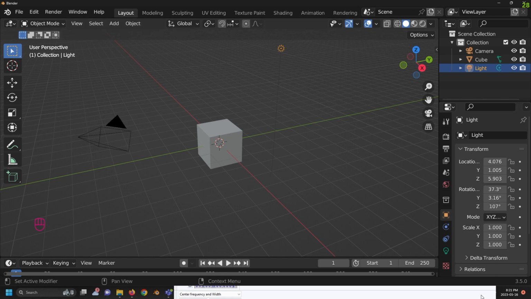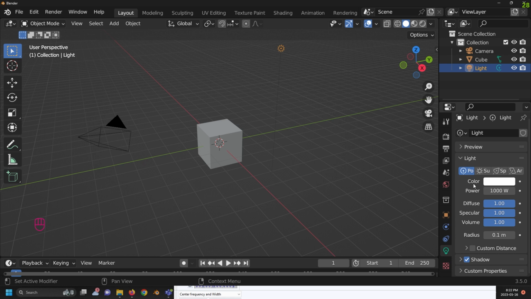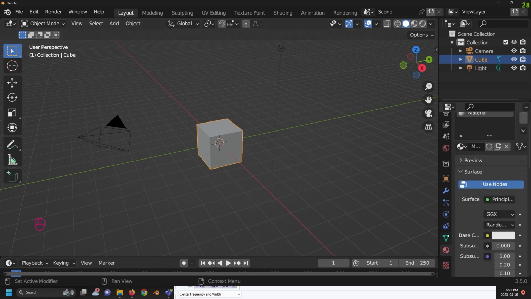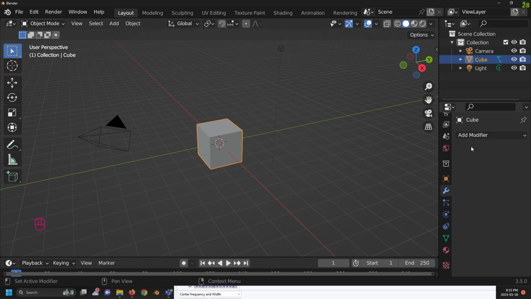Below it, you have the properties. The properties differ from object to object. So if I have a light, some of the properties for lights have to do with how bright the light is, what color it is, and so on. If I select a cube, the properties of a cube include color and how light affects that color. Or there's this modifier tab, which will be used throughout pretty much all of your projects. But more on that later.